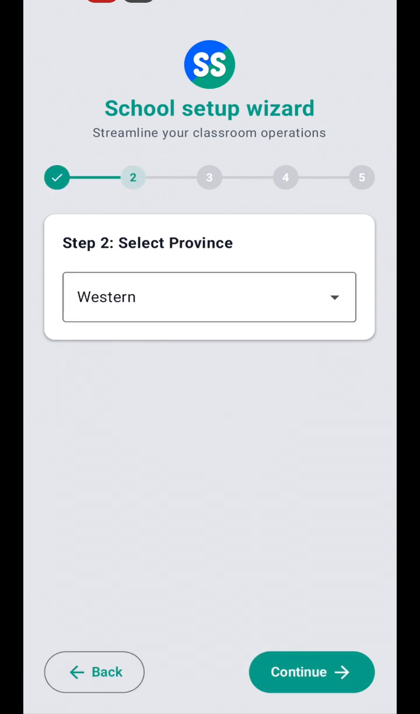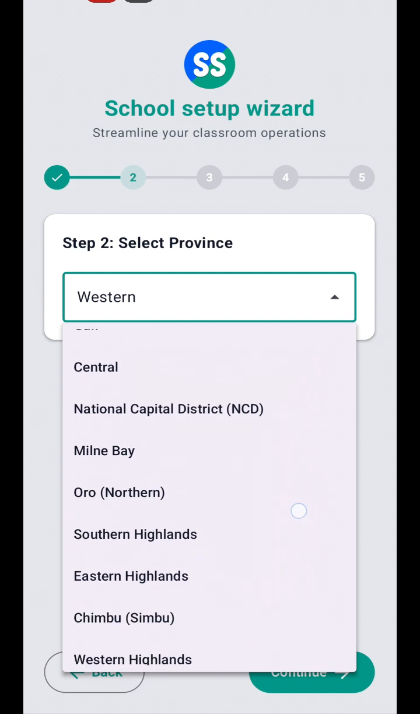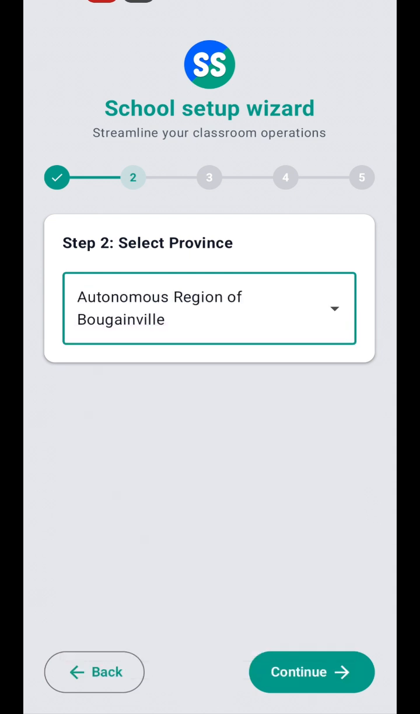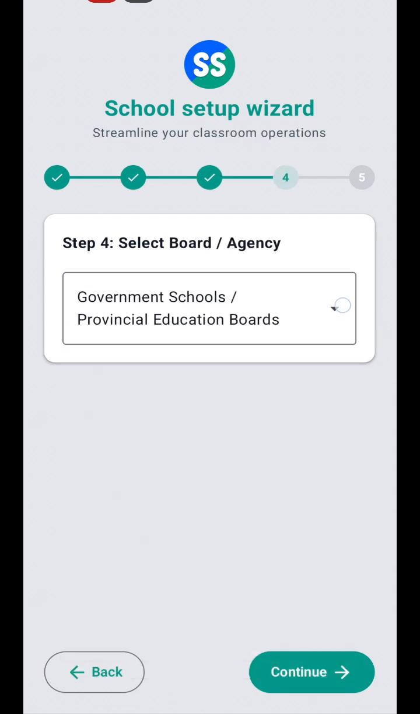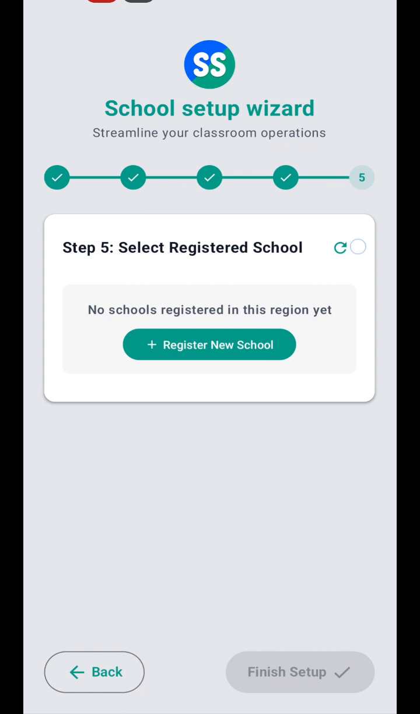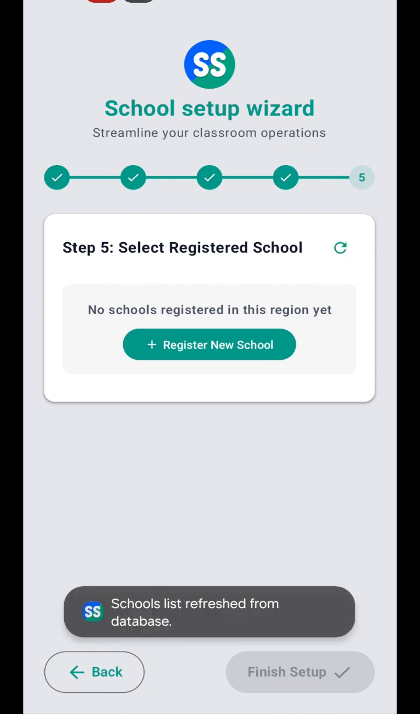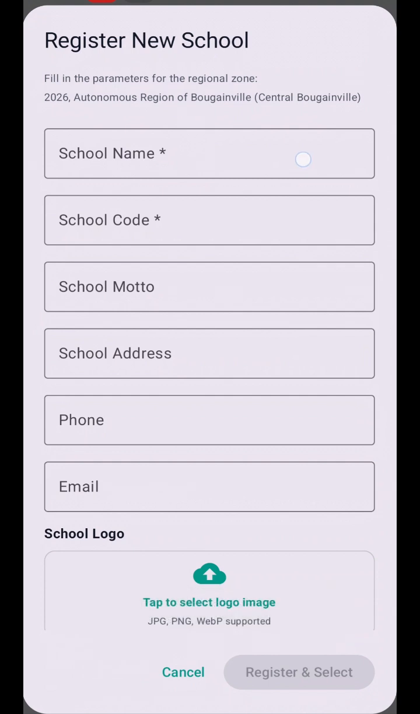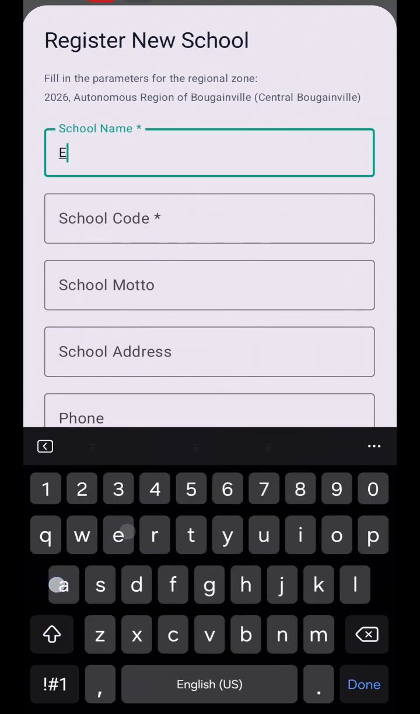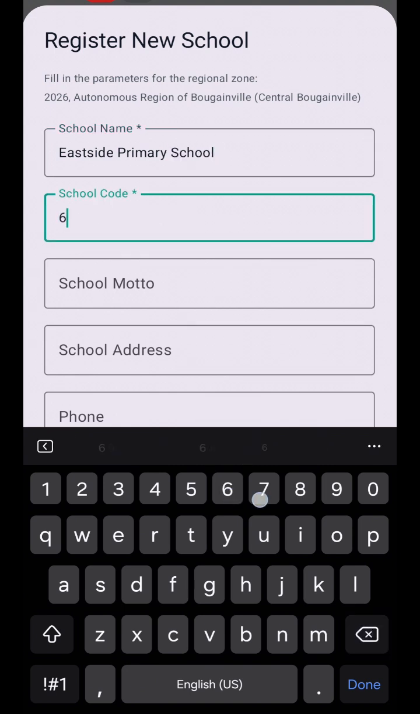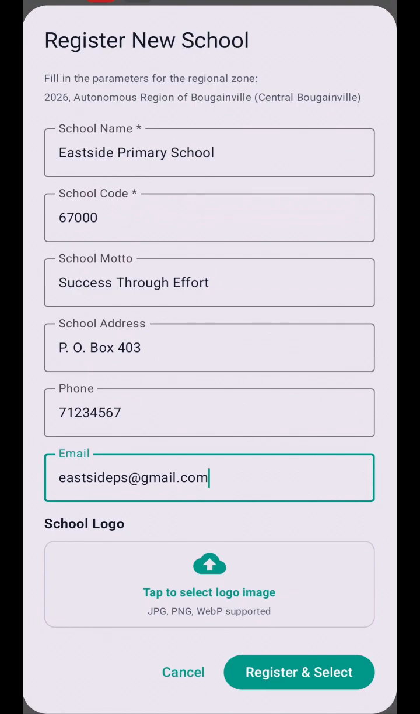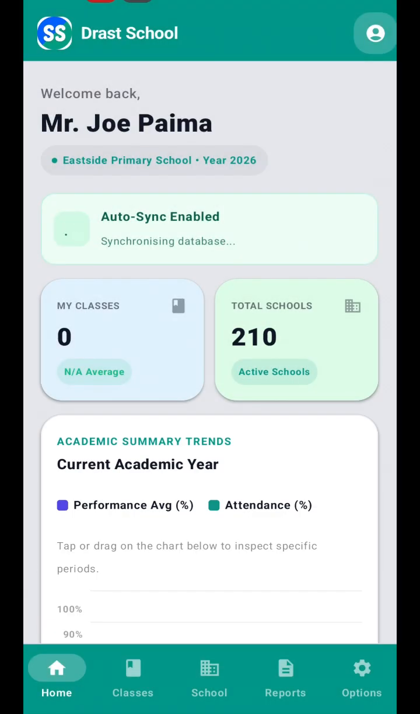That is to select an academic year. You continue on filling up the required fields, up to step number 5. In step 5, if one of your colleagues has already registered your school, it should appear in the registered schools list. All you do is to select and continue. Or, if you are the first user from your school, you should be the one to register your school name. When you are done, tap Register and Select button. You will be directed to the home screen.